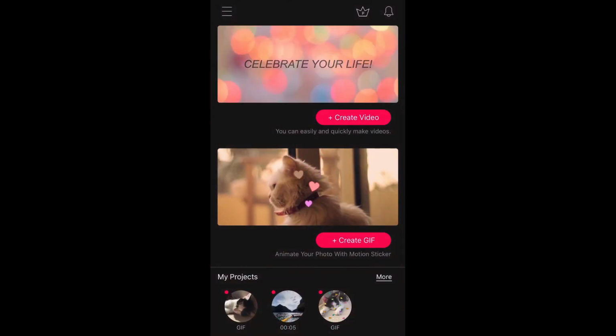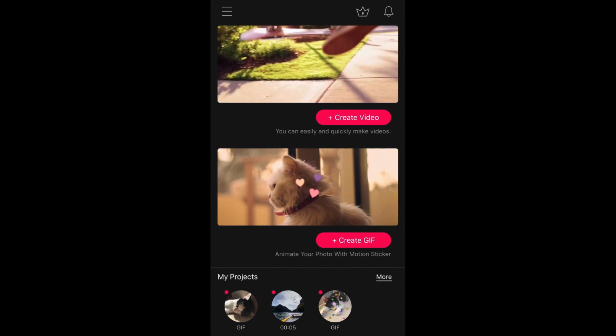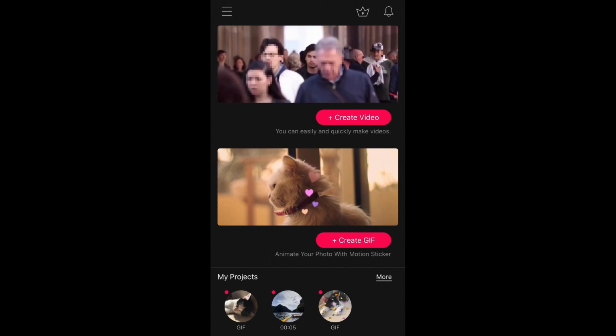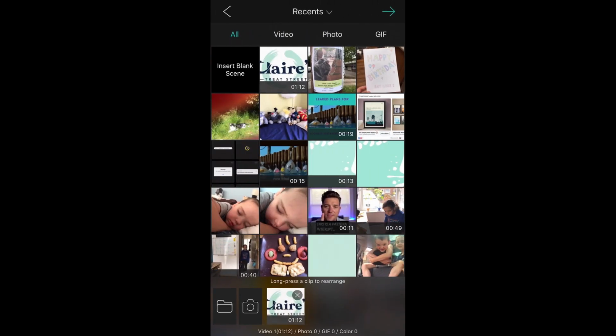So the app I'm using to show you how to resize is called VLLO. And this works the same on iOS and Android, and it's great because it doesn't watermark your finished video. So simply choose create video from the top and then add your video in and choose the green arrow to go to the next page.